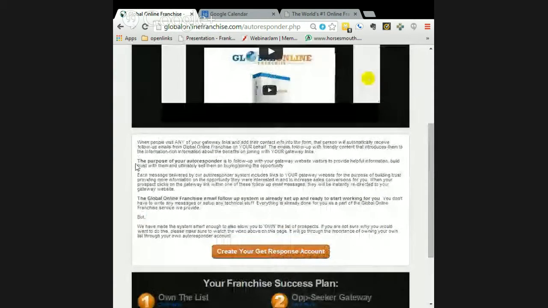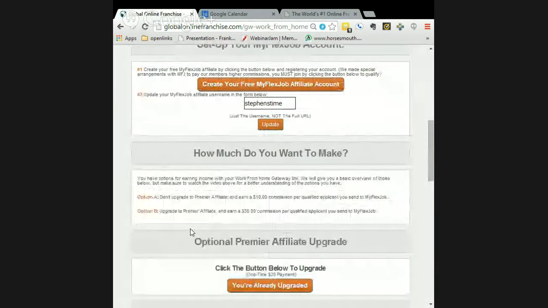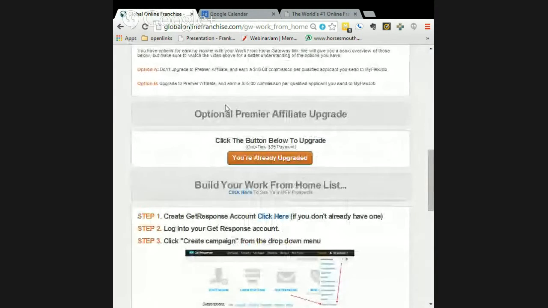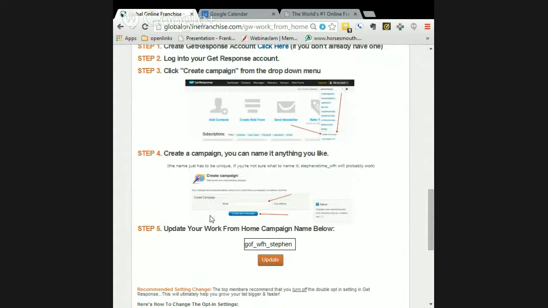But there's step by step on how to actually create your GetResponse account, and then once you've done that, to set up a couple of different campaigns. We'll jump over here real quick. In the work from home section, they have a whole section on creating the account again for GetResponse and creating the campaign, and then you come back and put your campaign name in there.